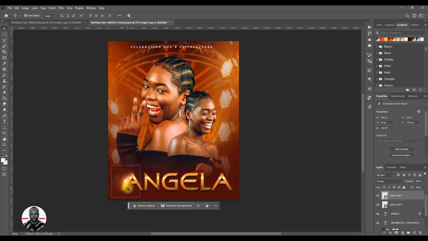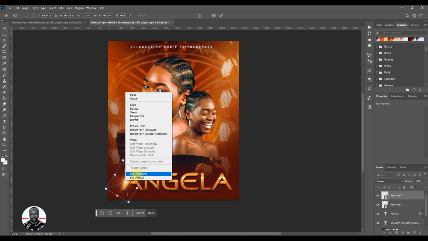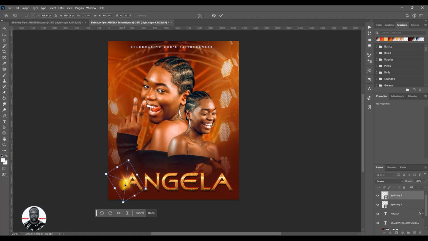No, I made a mistake. The shortcut to duplicate any layer is Ctrl J or Command J. Okay, sorry about that. And I'm going to flip it. You right click and click on flip horizontal. Okay, this one is set.